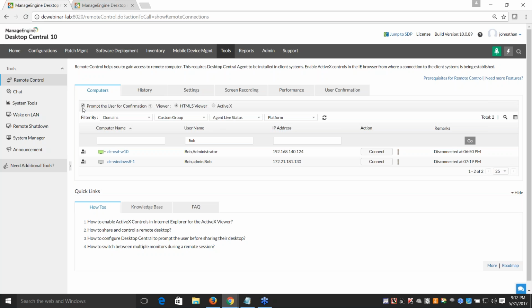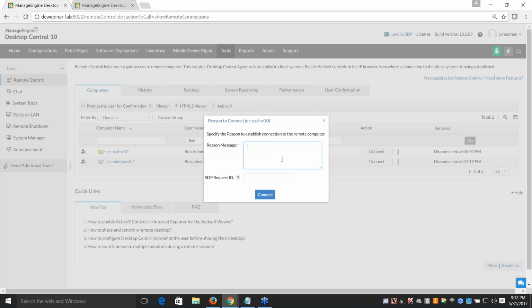In the same way, there's also an option called prompt the user for confirmation. If you check this box and click on Connect, it will prompt for permission. The end user has to grant the access, and only then the technician takes control. That is something based on your organization and your policies. You can decide whether you want to enable this option or not. For now, I'm just going to go without prompt. So I'm clicking on the option and going for the Bob session.